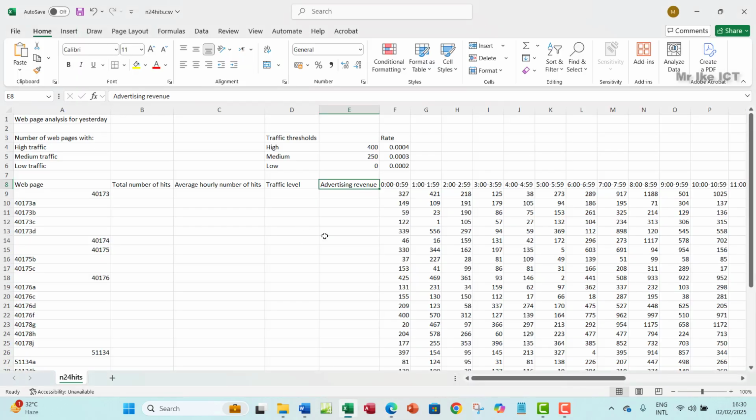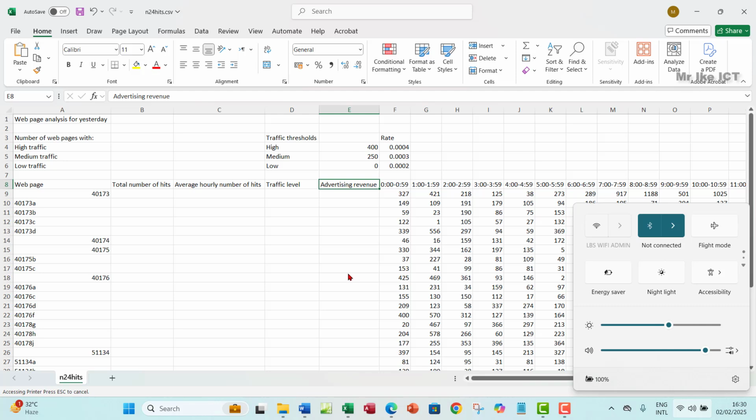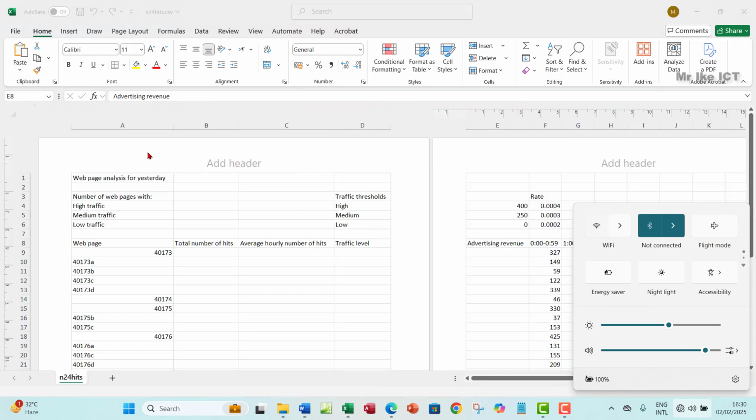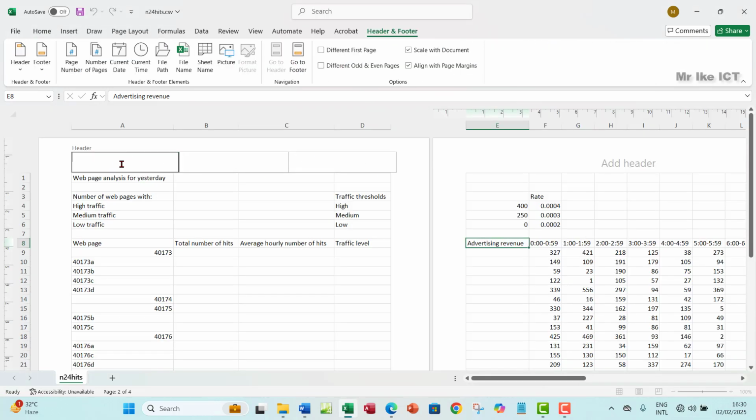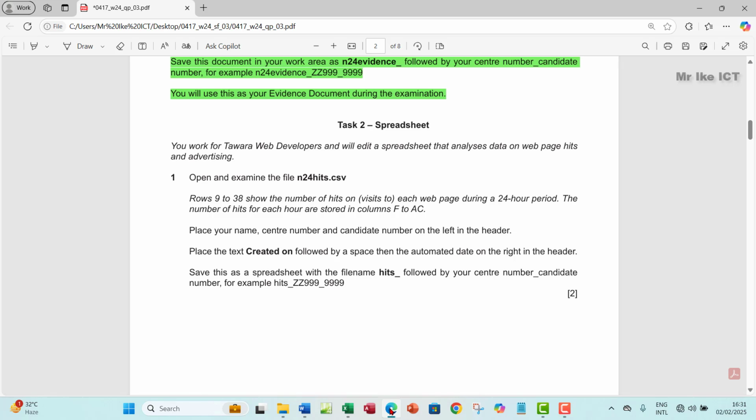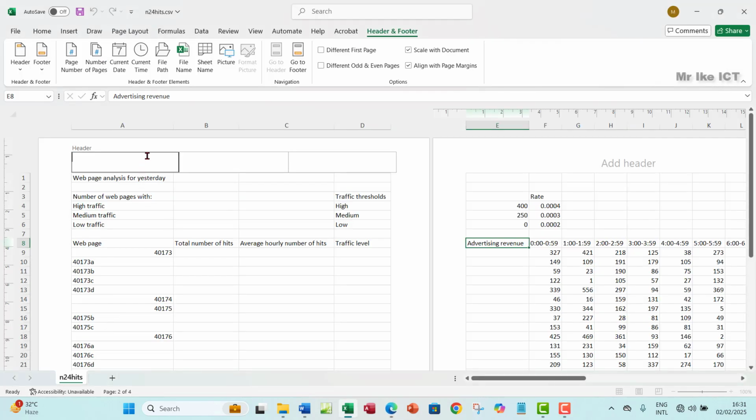So you want to go right there. Let me just use here page layout. Let me just put off my Wi-Fi because this is connected to the remote server. So where are we going to have our header? On the left in the header. So we're going to have our name information here.